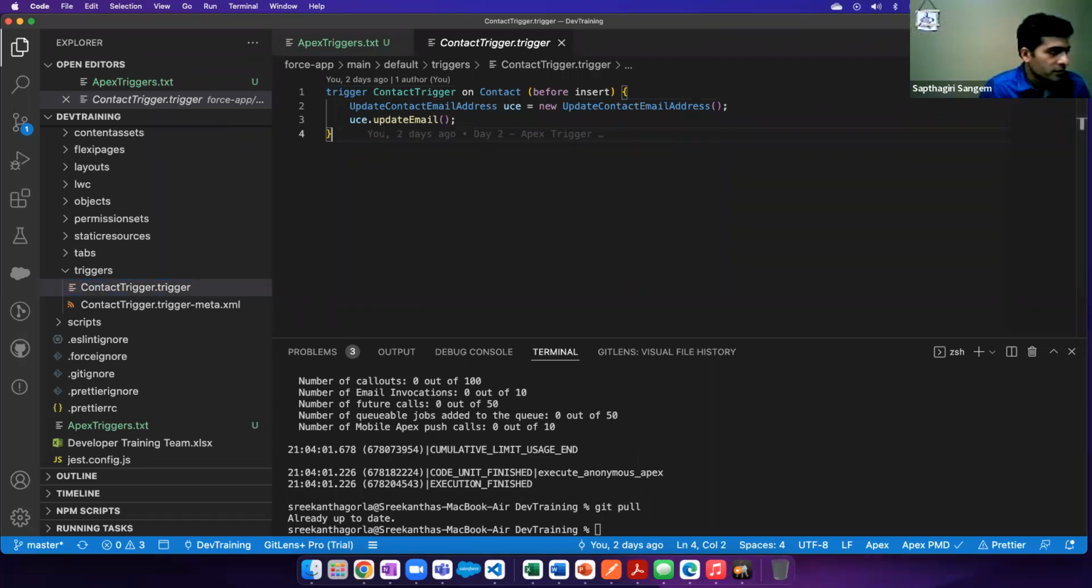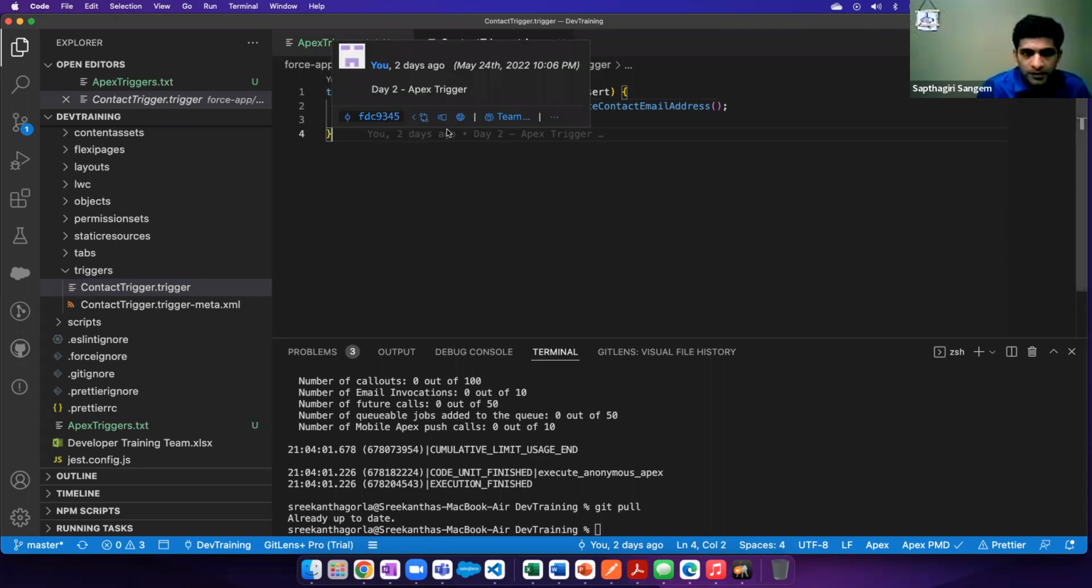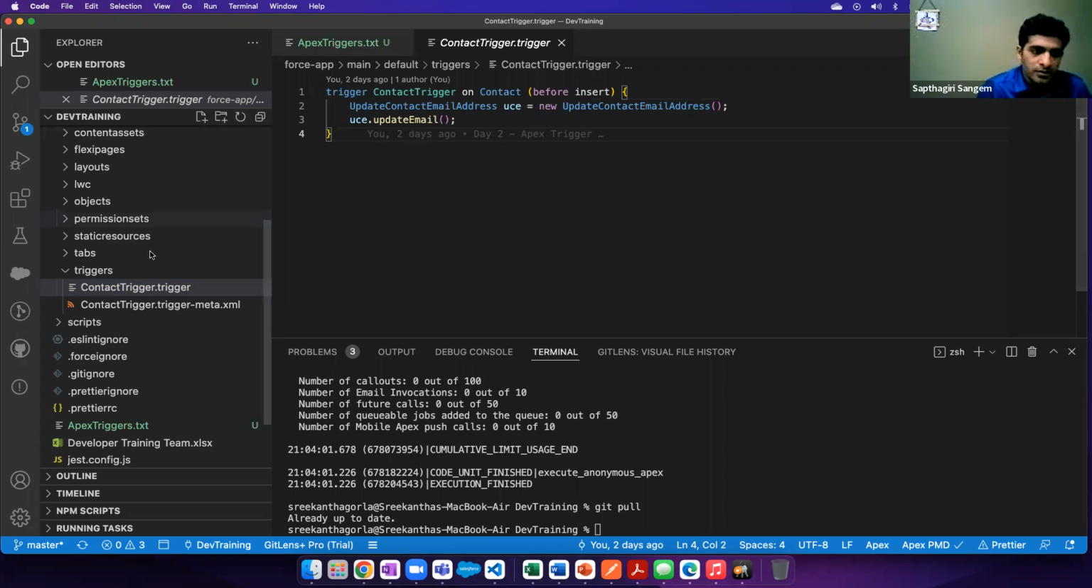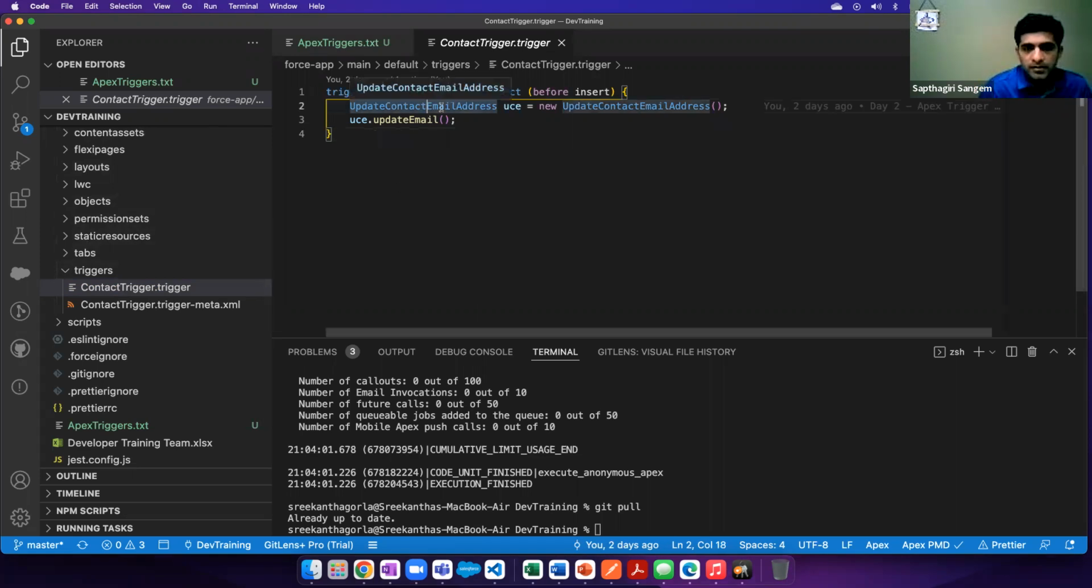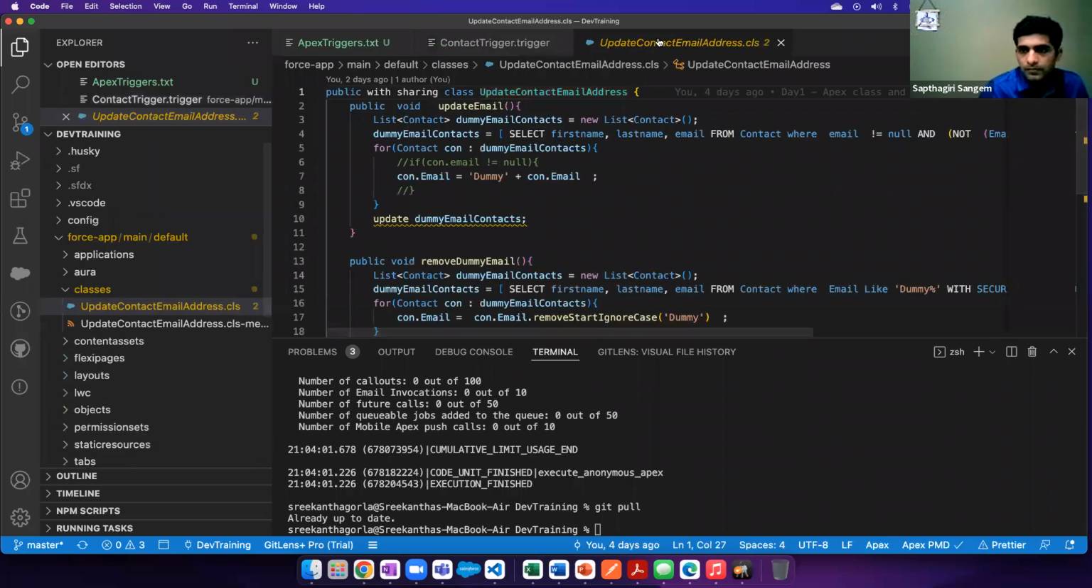So basically, I was explaining the scenario. Every time a contact is created, if the user enters an email address, we want to add the text. That's the scenario we want to do. And we also want to use the existing class that we have written. So the class is this one. So we got this class. I hope you were able to see it on the fonts and everything.